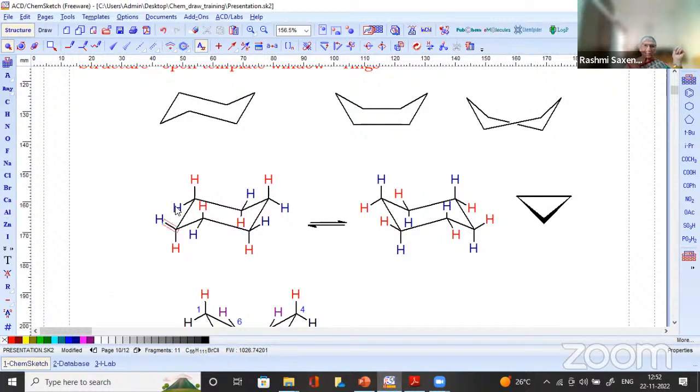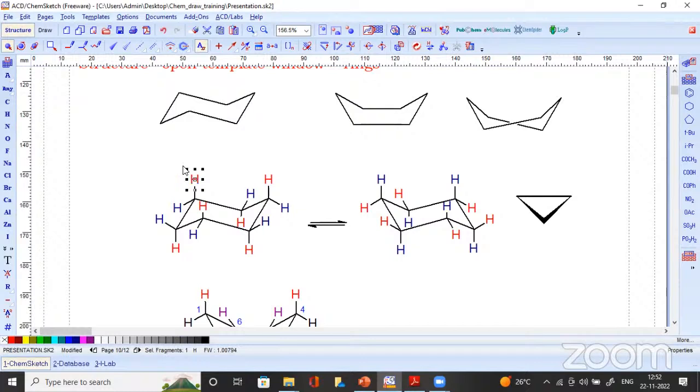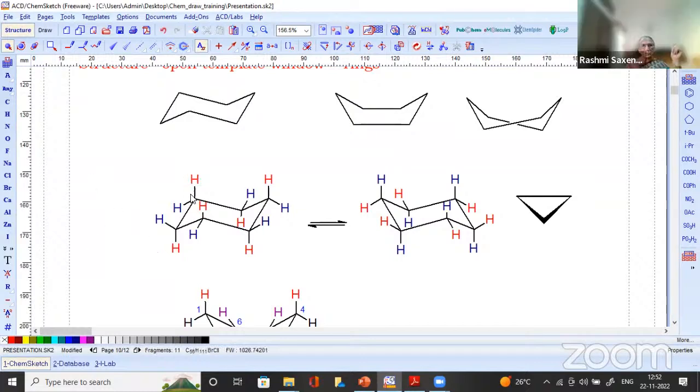उसको मैंने कलर कर दिया, इसमें कुछ नहीं, इस हाइड्रोजन को सिलेक्ट करिए, यहाँ पे कलर ले लीजिए, ये सिलेक्शन. So I have made it to show all axials are red in color, all equatorials are blue in color. When chair flips, all axial becomes equatorial and equatorial becomes axial. So this is I have shown.